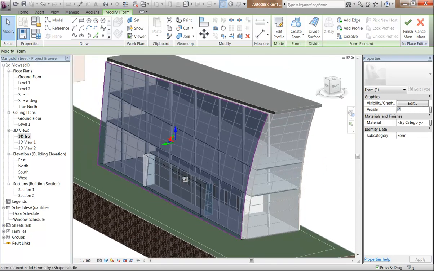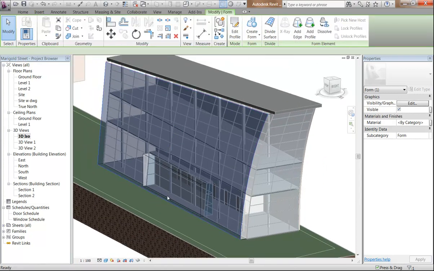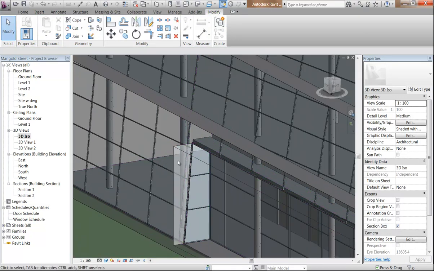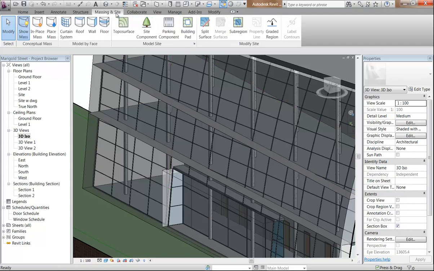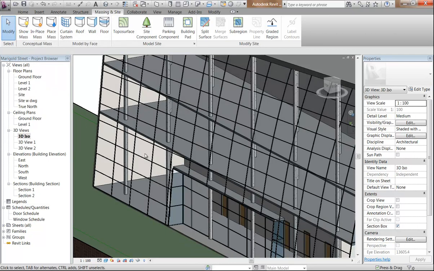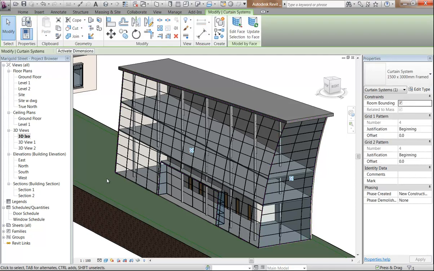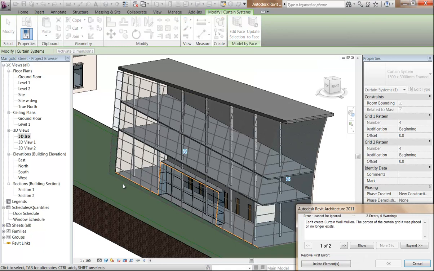Okay, so I'm going to finish the mass now, and then I can actually hide the mass. I don't need to see it anymore, so I'm going to select Show Mass, or just click on that Show Mass button, and that turns it off. And then I can simply go through and select all of the things that I've made that were based on the massing. So I've got the curtain wall there. I'm going to click Update to Face, and it's going to change to reflect the change I made to the massing.